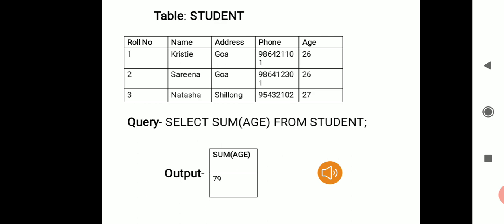Now if this is the case, then it will add up the entries in the A's column. That is, it will add 26 plus 26 plus 27, which comes to 79. So the result 79 can be seen in the output as shown in the slide below.